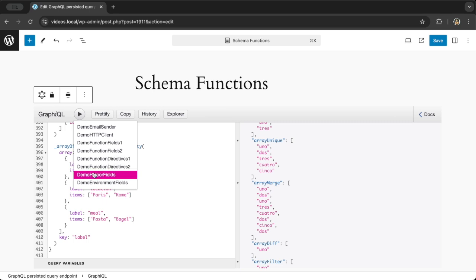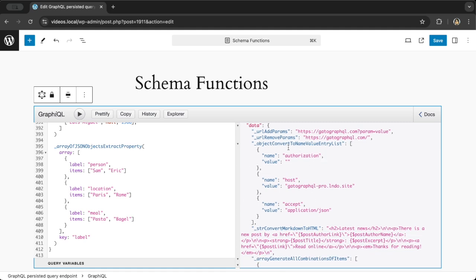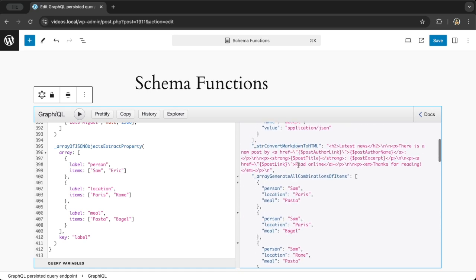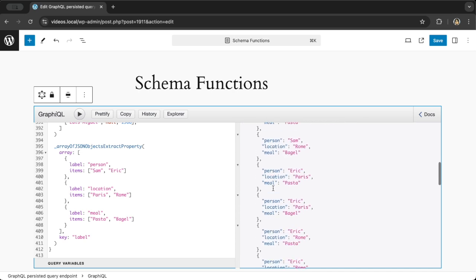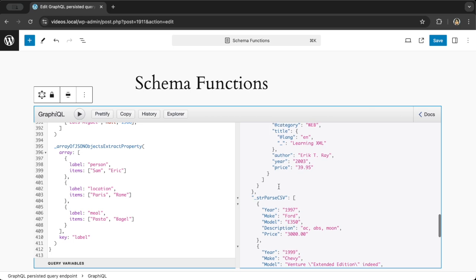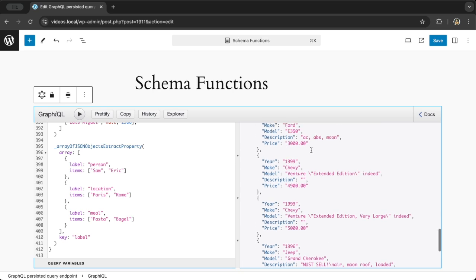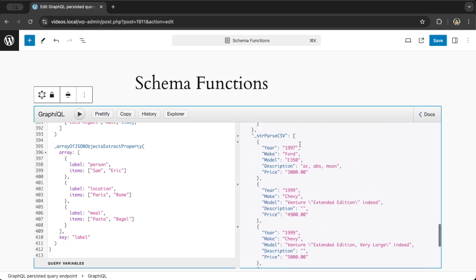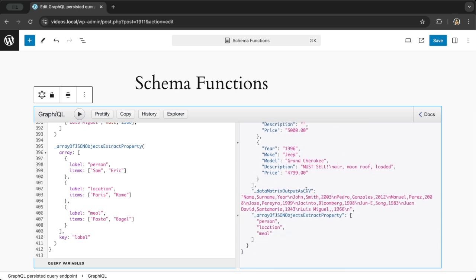So we run this, the helper fields, and we see here we are adding parameters to the URL, removing parameters. Here we were converting from a JSON object into a list of tuples of name and value. Then we are converting a markdown to HTML, creating the combinations of elements in an array. We're decoding the XML as a JSON, so then we can operate, extracting the property from the XML. We are creating a CSV. We can then export the posts that we have in the site. We can export the users that we have in the site and put them somewhere else, and create a CSV here too.